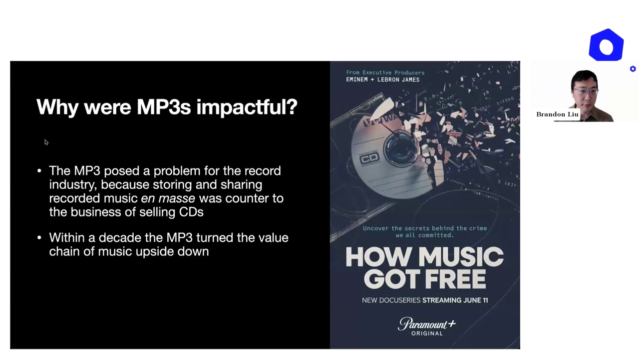And what impact did MP3s have? Well, MP3s were an innovation that was at first rejected by the industry because storing and sharing music this way was counter to the business model of selling CDs. If you are a music exec, you're not interested in MP3s because you don't want to make it easy for people to download music. You want to make it easy to buy music on a CD where maybe you have 12 tracks on a single record. But the value chain of MP3s got turned upside down by this ease and accessibility of music.